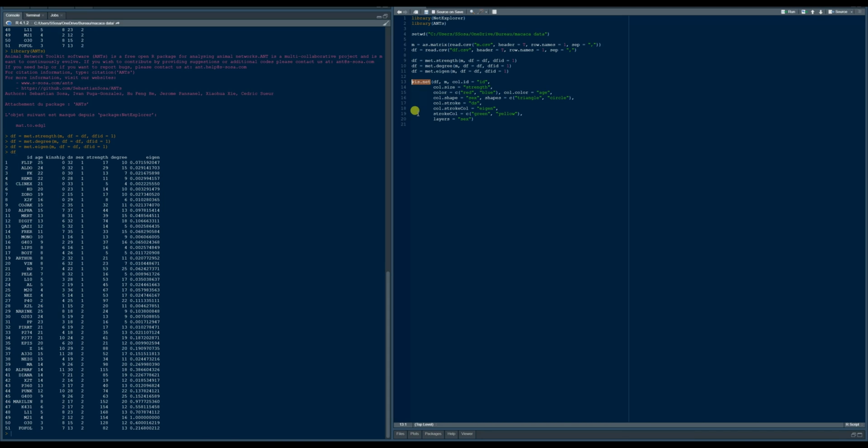In this function, you will need to specify four mandatory arguments. The first one is a data frame, the second one is a matrix. Then you will need to specify the column in your data frame that gathers individual identities. Then the column in your data frame that will specify the node size differences within your network.